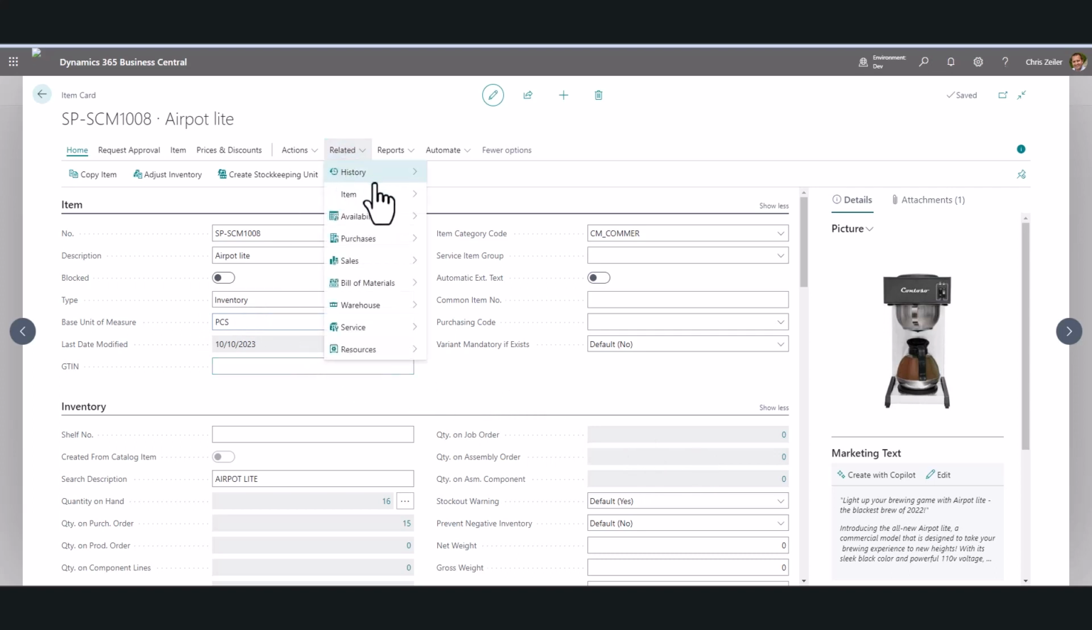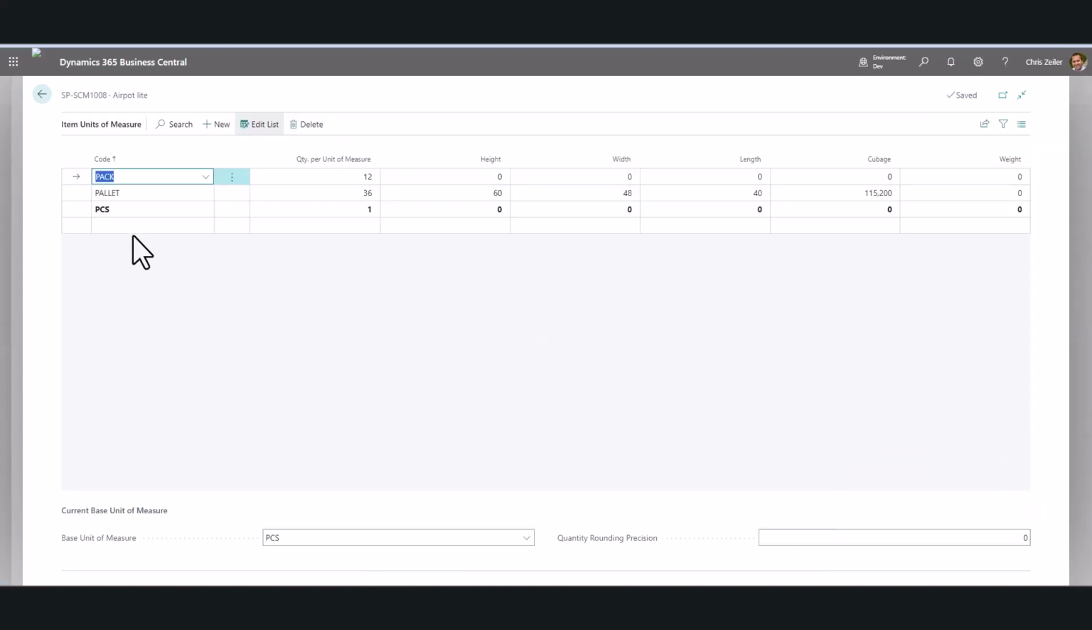We also have the ability to track other units of measure that we purchase and sell this item in. So you can see a piece is equal to 1. However, if we purchase this in a pack, we would have 12. If we purchased or sold it in a pallet, it would include 36 individual pieces. Each of these can have their own dimensions for shipping integration to send to the carriers to get proper rate quoting.